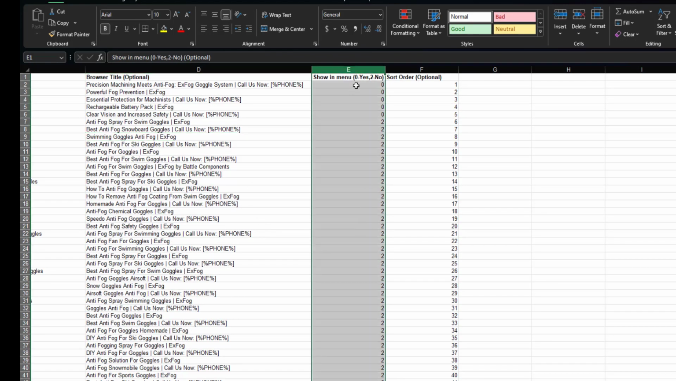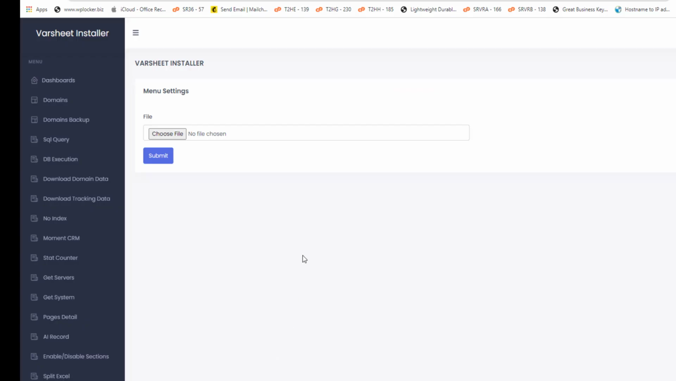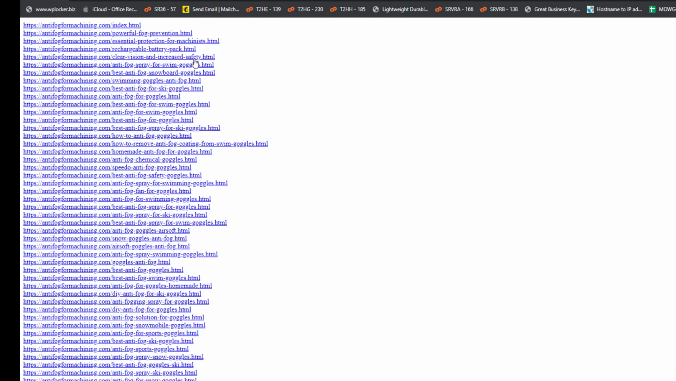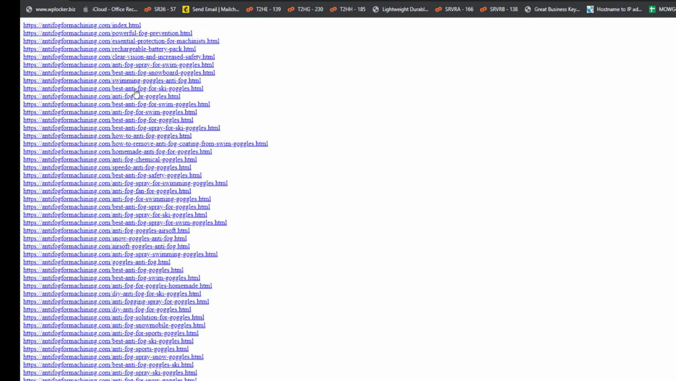I can decide which pages are supposed to show up in the menu. What's that mean? These are the pages in the menu. So there's 1, 2, 3, 4, 5 pages in the menu. The rest of the pages are in the sitemap, okay? And that's where all the pages are on the website. They're in the sitemap, okay?